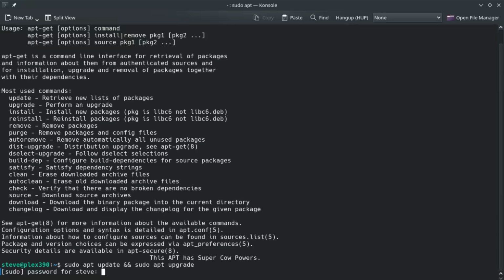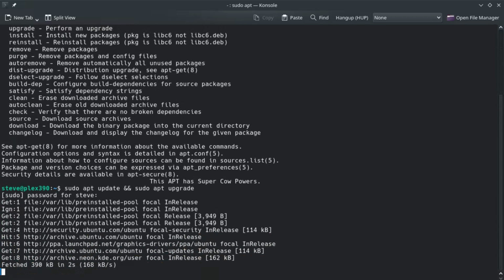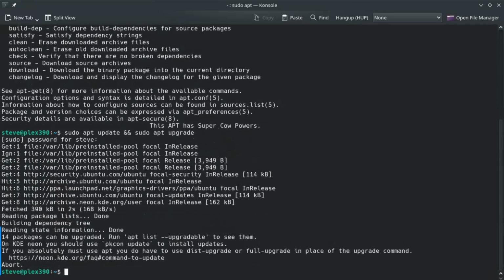Alright, so let's put in my command password here. Now it's going to update the cache from the mirrors, and I do have things I can update, but I keep forgetting I'm on KDE Neon and not Ubuntu. Neon has it slightly different.